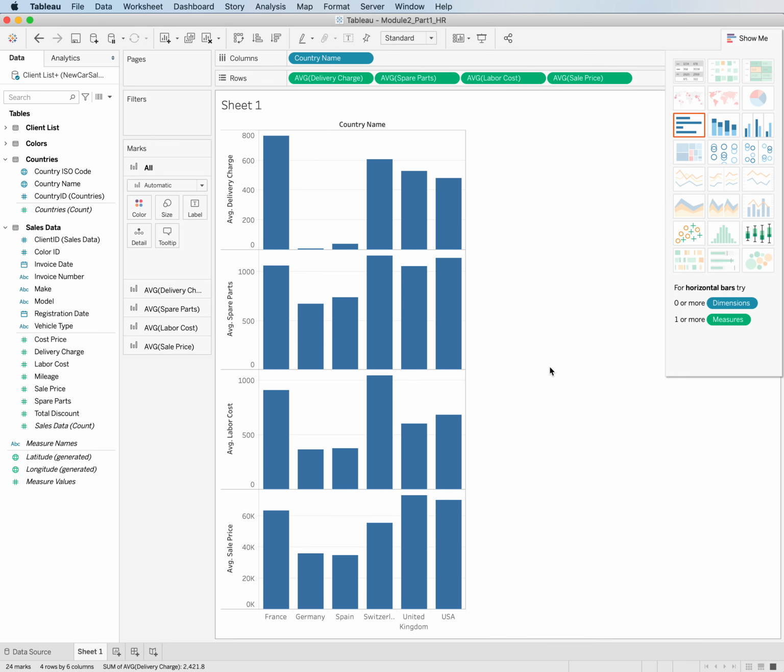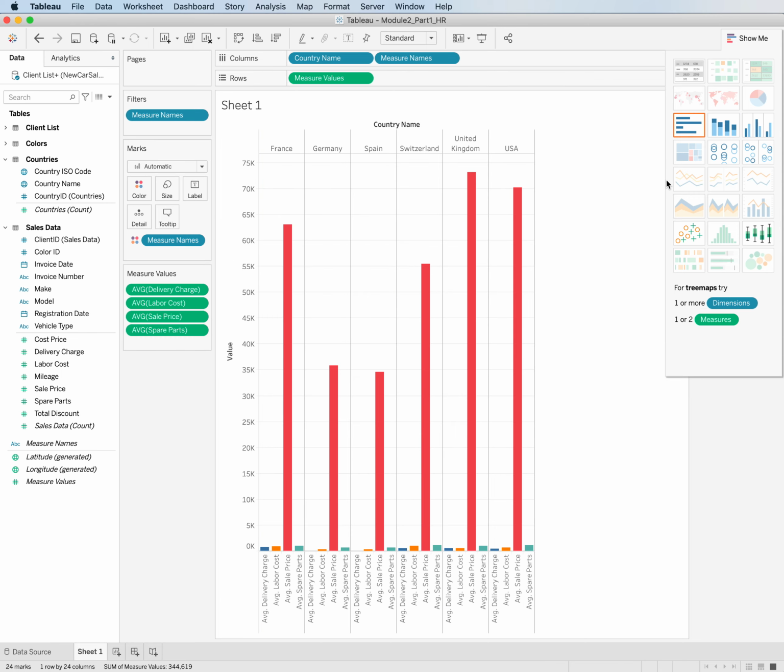All right, and now we can change the visualization to a clustered column chart by selecting that option from the Show Me pane. And what we get is something that looks really bad because of the enormous difference in value for each of the measures. So sales price is much larger than any of the other measures in the column chart.